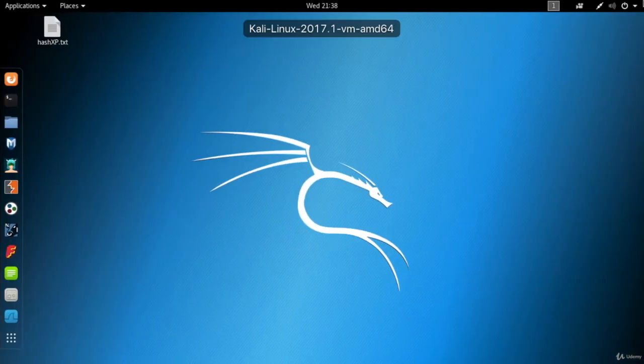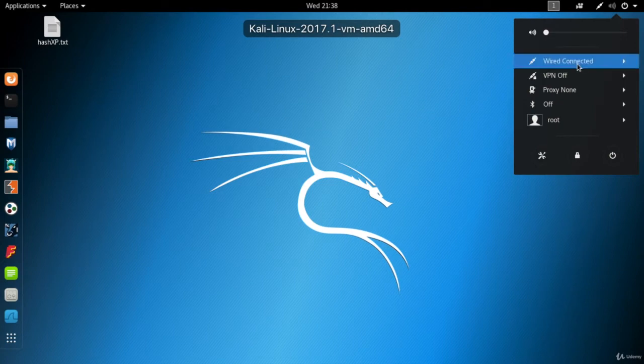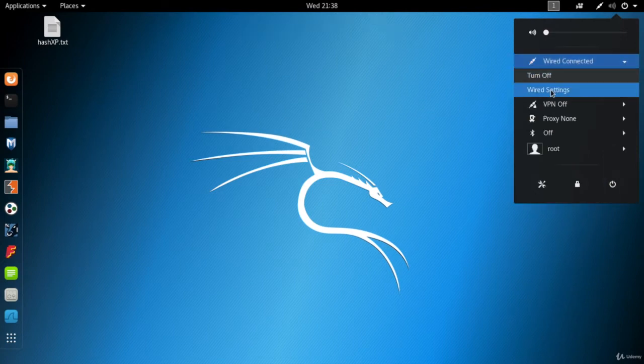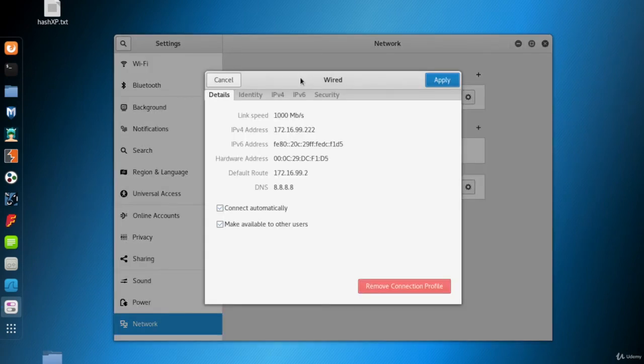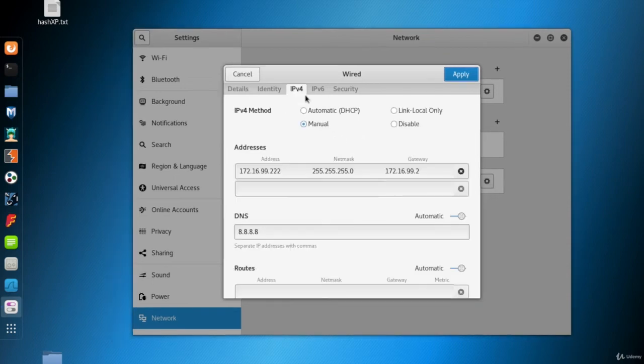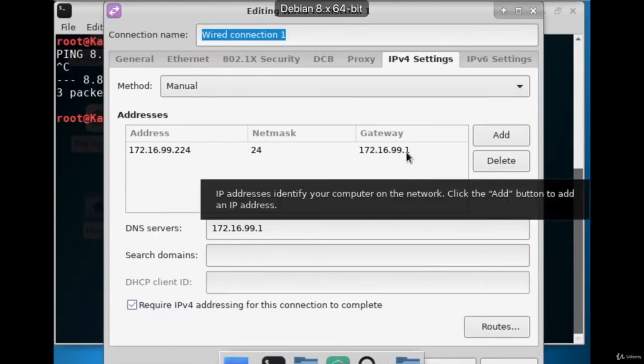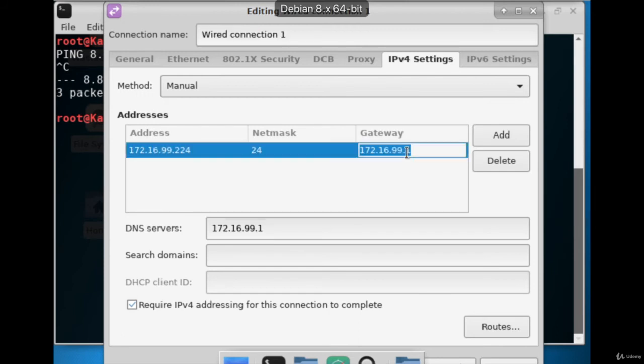Now let me look at the configuration of my Kali that I'm currently using. This is my Kali. Go to Wired Settings. Click the wheel icon to go to the Settings. Route IP is 172.16.99.2. DNS is 8.8.8.8. Go to IPv4 tab. Gateway is 2. Okay, now let's turn back to Kali Lite and fix the settings.